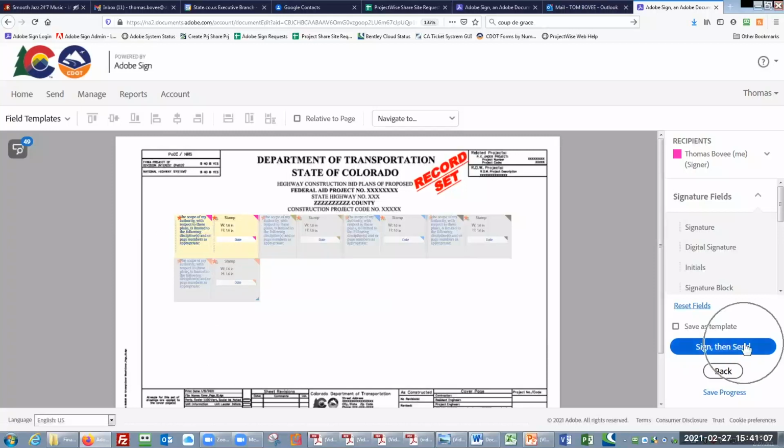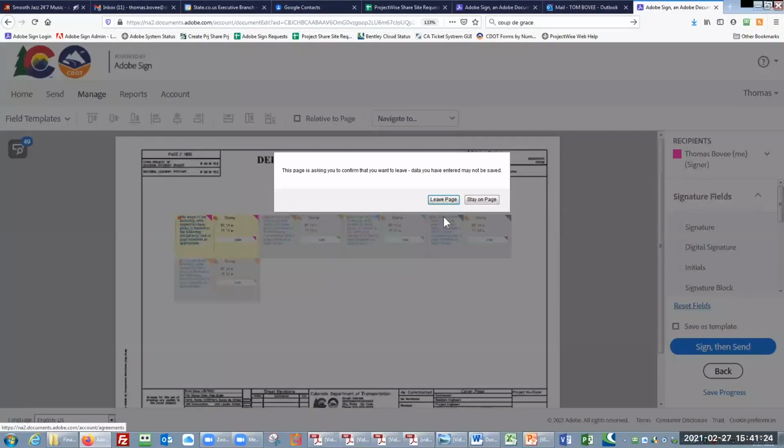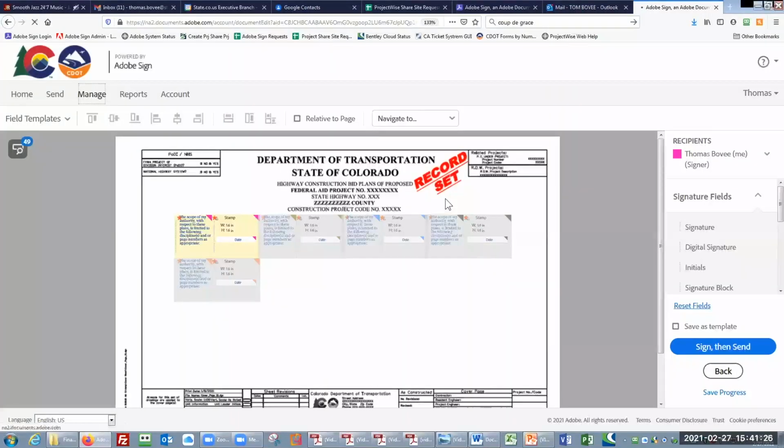I'm not going to hit this because I've already done that. I've already completed this document, and I'm going to show you exactly what it looks like when you're done. So at this point, I'm just going to hit manage and go to the executed document after it's sealed. And I'm going to just stop this. I'm going to say, yeah, leave that page. I don't want to do that anymore.